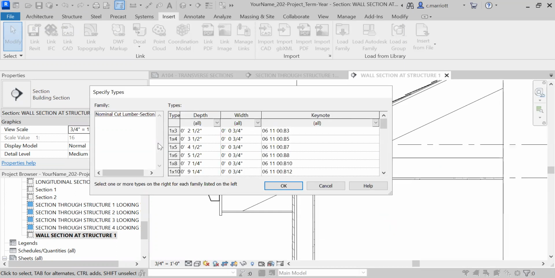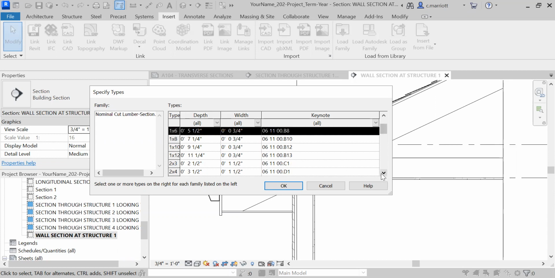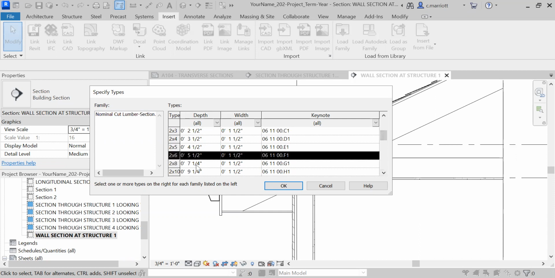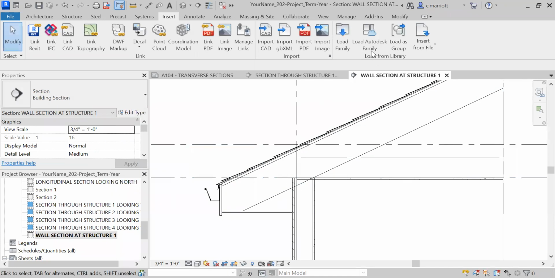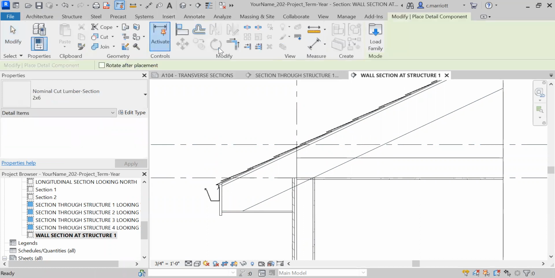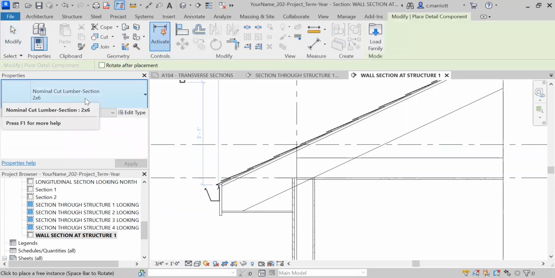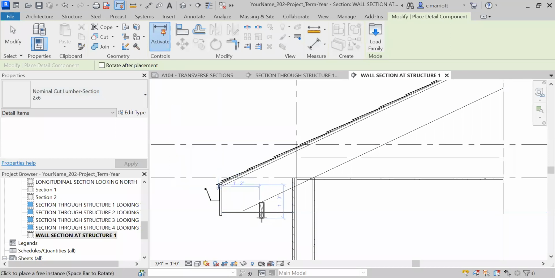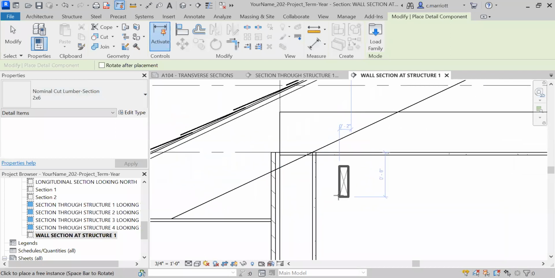Okay. So we are going to begin bringing in some 2x members. So this is the one that's a 1x6. 2x6 is one we're going to need. And we'll need some other ones as we go along, but for now that will work. Okay, I brought that in. Now, where do you find these? When you go to annotate component, this is where you'll start to see some of these two-dimensional objects. I'm going to bring one in and place it here.